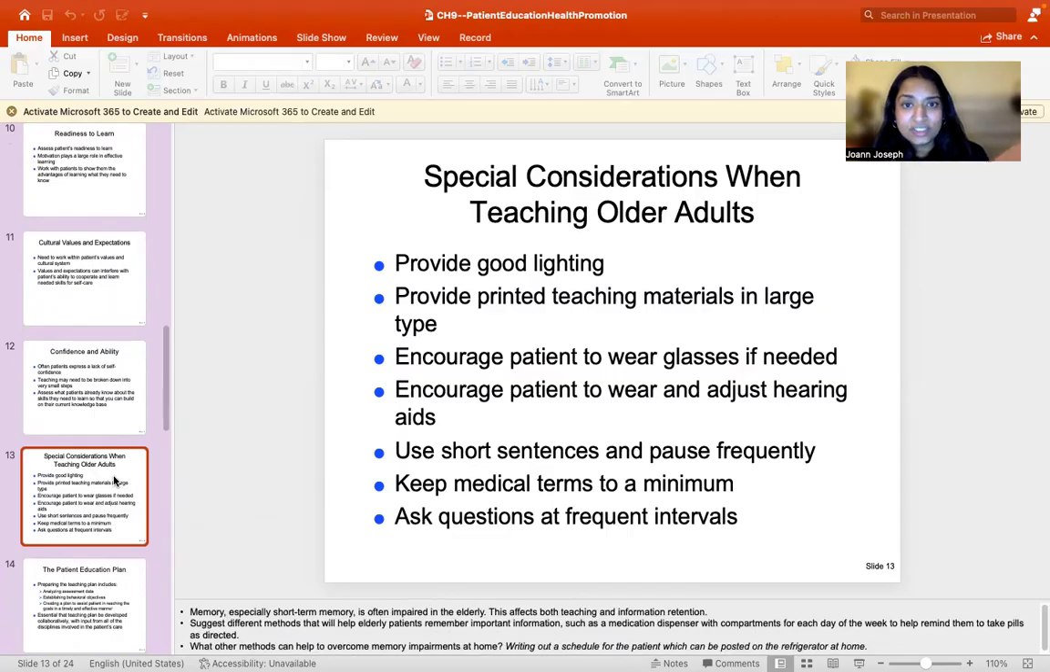Special considerations when teaching older adults: provide good lighting, provide printed teaching materials in large text, encourage the patient to wear glasses if needed, encourage the patient to wear and adjust hearing aids, use short sentences and pause frequently, keep medical terms to a minimum, and ask questions at frequent intervals.